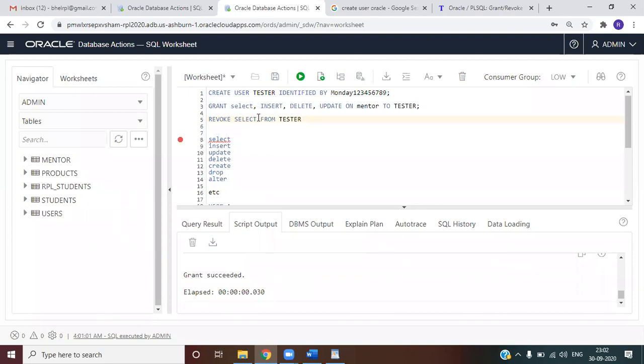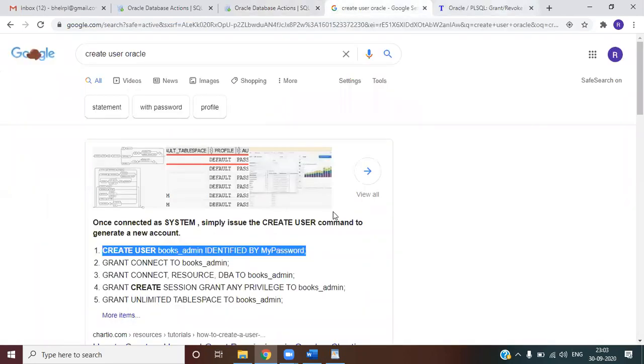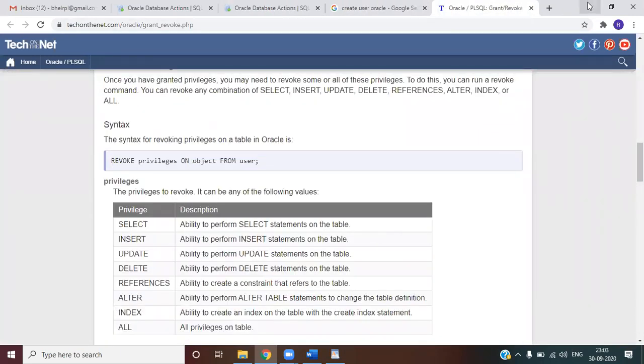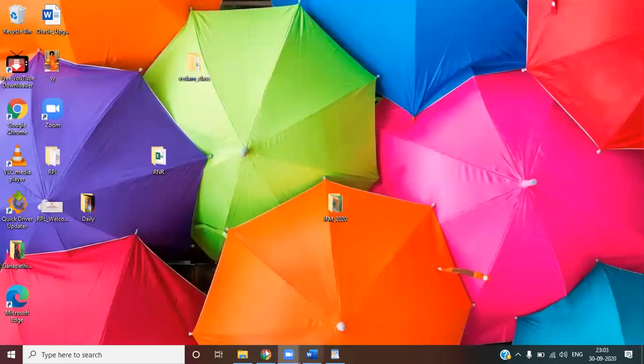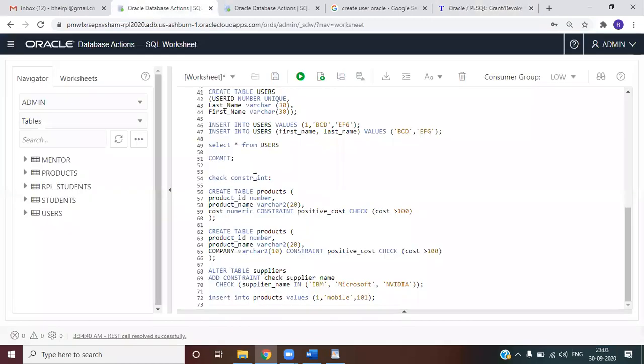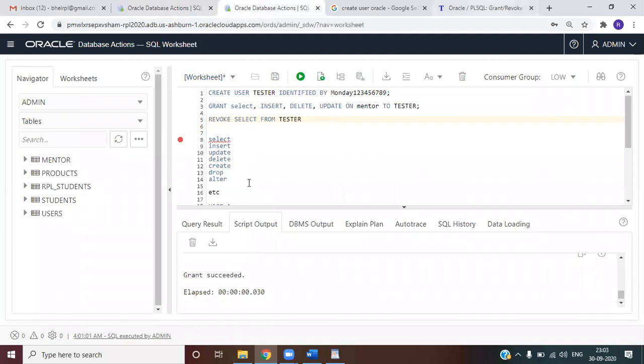Sir, if you want to grant permission for more than one user for the same schema. Can you repeat your question? I can't hear. Sir, if you want to grant permission for multiple users at the same time, so we have to write the command. I'm sorry, I could not hear anything. I'm unable to hear. Can you put your question in the chat? You want to grant permission to multiple users, it seems, sir. I think in place of tester, can we add a number of users there?